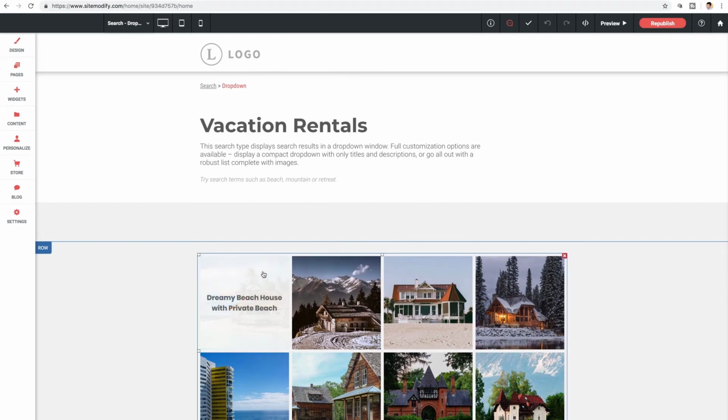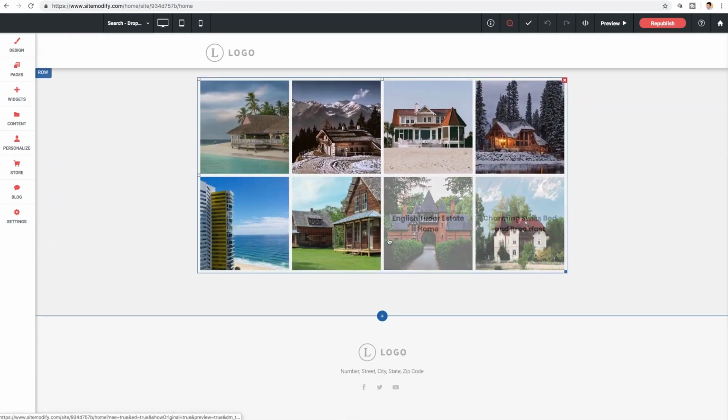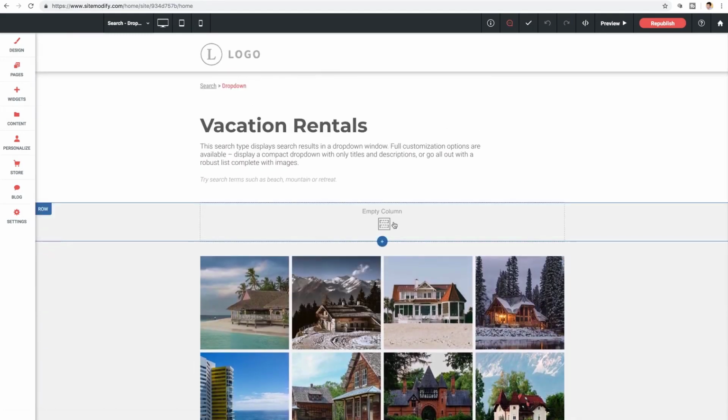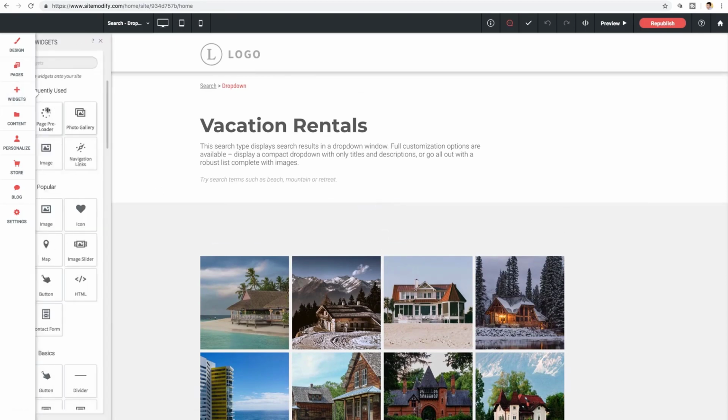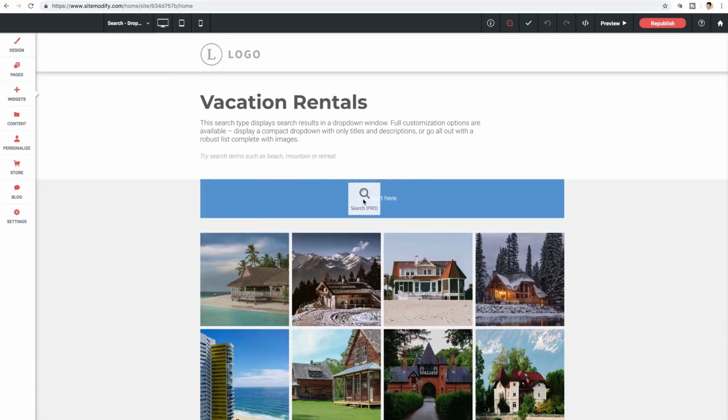We're going to start with this page here where we're going to implement our drop-down version of the widget. We have a gallery of mock rental listings set up here, and now we want to add a search function to go with it. So let's jump into the widget library. We'll scroll all the way down to advanced, grab our Search Pro widget out, and drop it onto our page above our gallery.